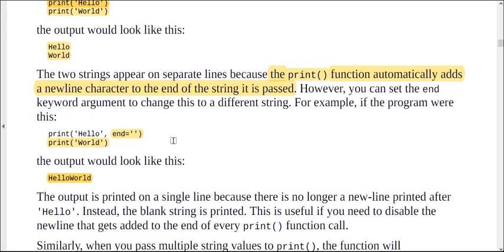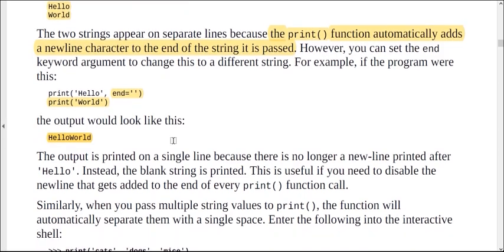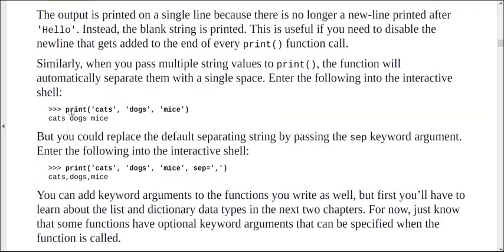We also have another keyword argument which is called sep, or the separator. For example, here you can see I have a print function which prints cats, dogs and mice, and when it is run, the output will be somewhat like this: cats, dogs and mice.